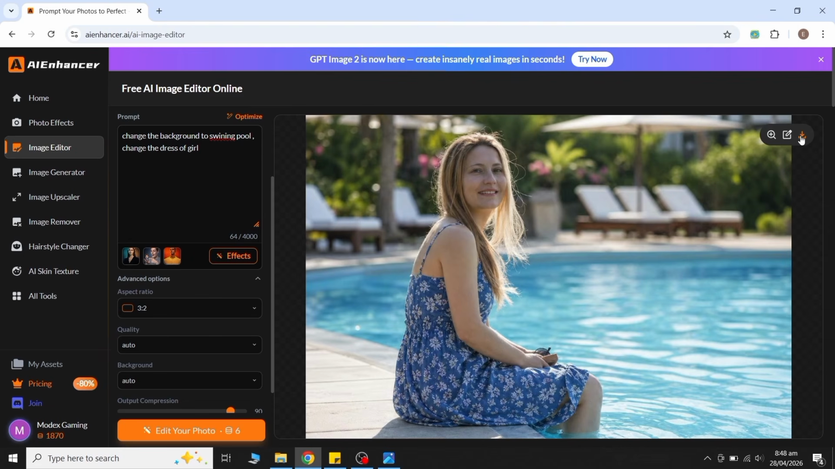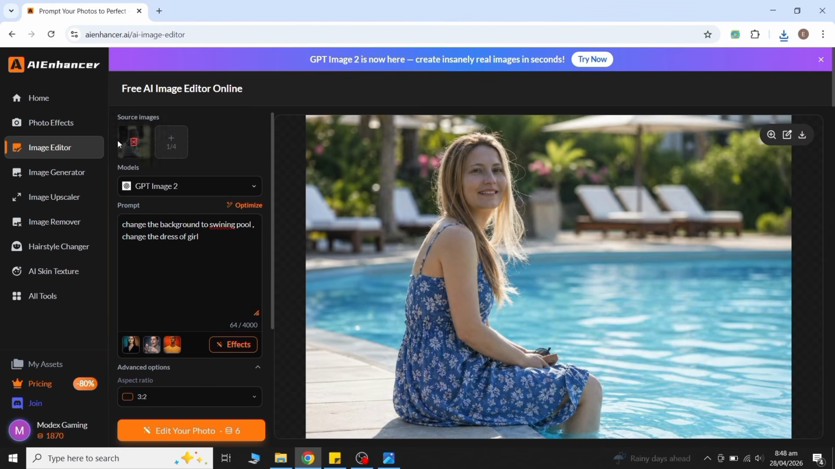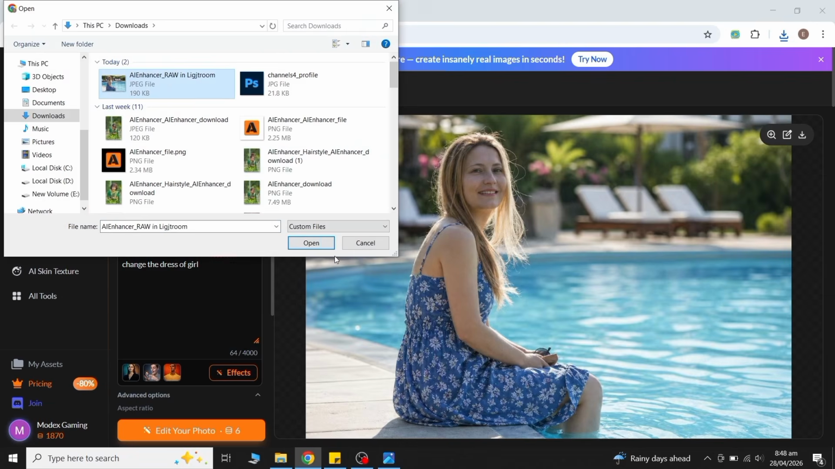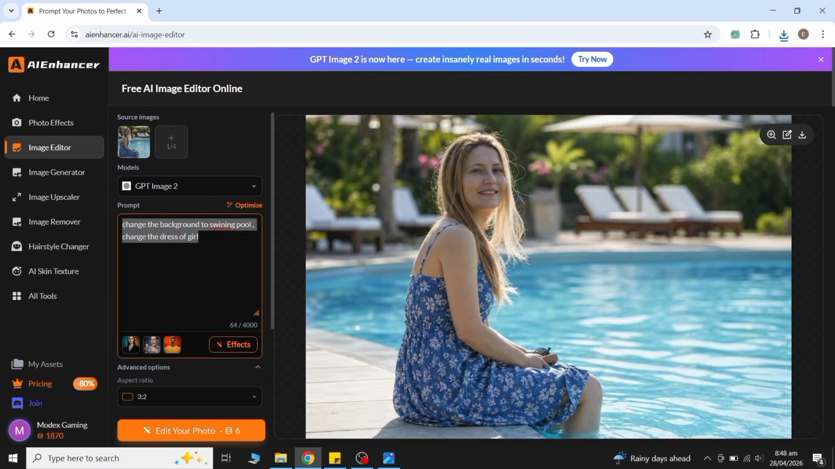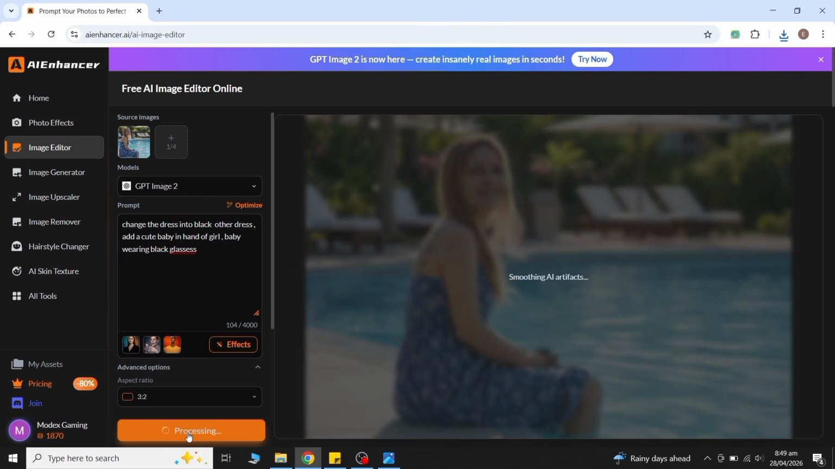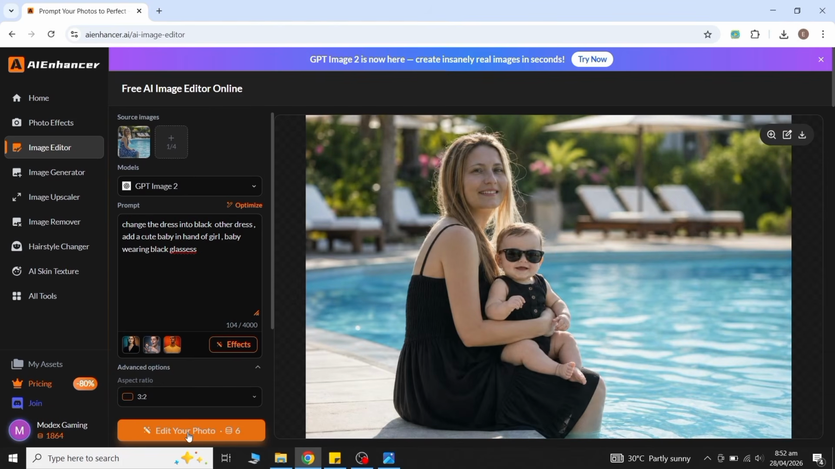After downloading, I'll go back to the Upload Image section and upload the same image again. This time, I'll write a new prompt. Change the dress color to black and add a baby wearing black sunglasses. After writing the prompt, I'll click on Generate again. It will take a few seconds to load and then we'll get a result like this. You can see the baby and the girl are placed very naturally and perfectly.